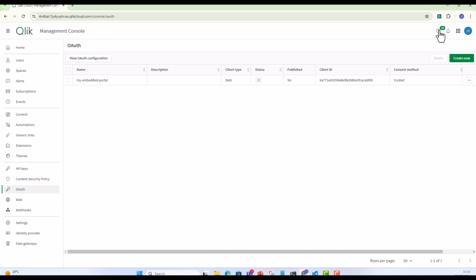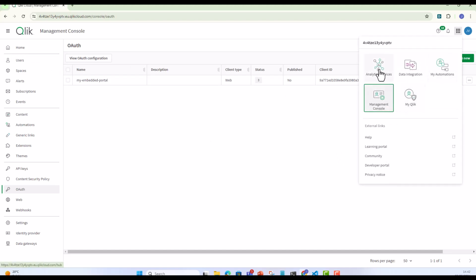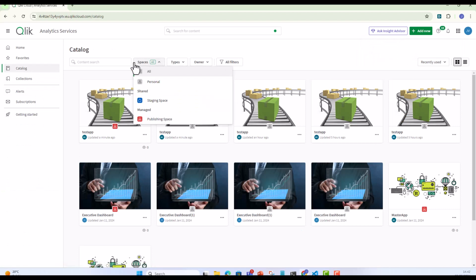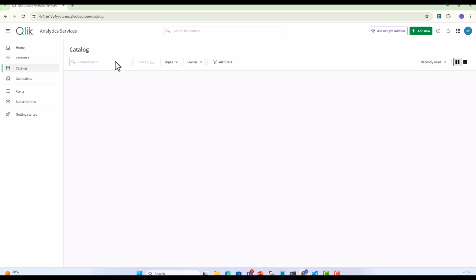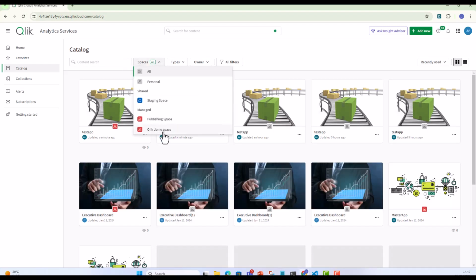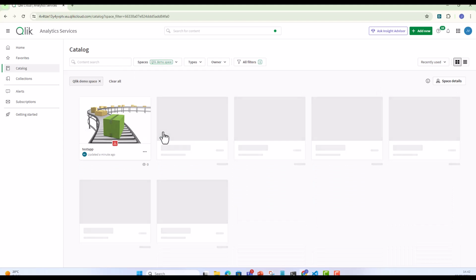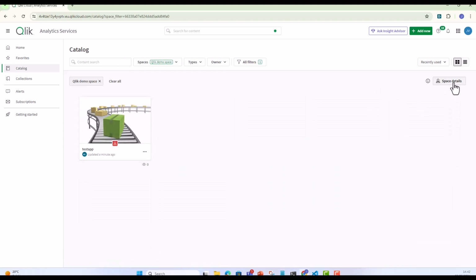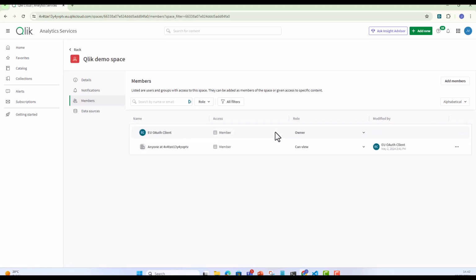On top of that, a new space has been created. So if I go to catalog right there, I go to spaces. Well, maybe I need to refresh. There we go. I go to spaces, click demo space. I click there, and you can see a new app has been uploaded to the space as well. And if we look at the members of the space, we can see that the security has been set so that everyone who has access to the tenant can actually see the space. All right, let's go back to Visual Studio Code.